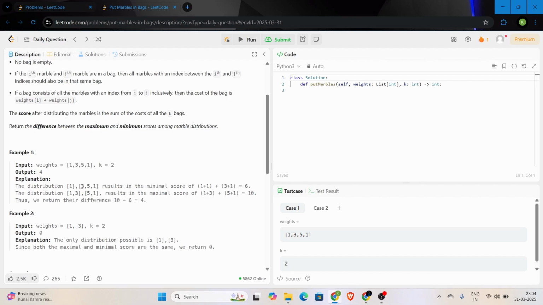For the second bag, we will get 3 and 1. We'll sum it up and get 4. So 4 plus 2 gives 6. We got the minimal score.